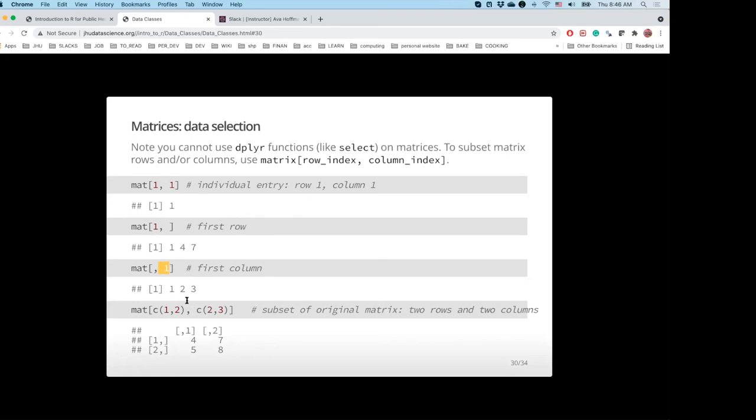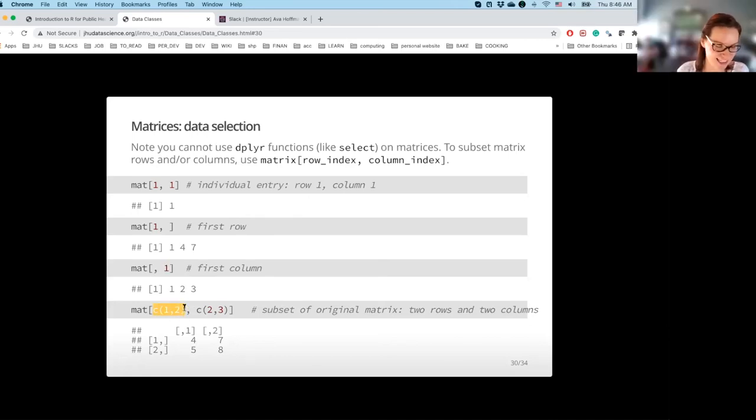And alike with the vectors, I can use vectors of indexes themselves to specify a subset of the indexes I want. In this case, I'm going to pull a 2x2 matrix, because I am saying: give me the first two rows and the second and third columns from my original matrix mat. So this is how the matrices work.